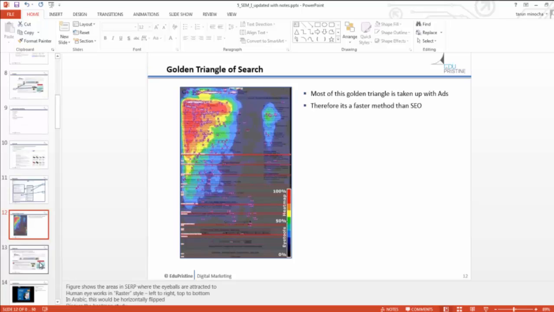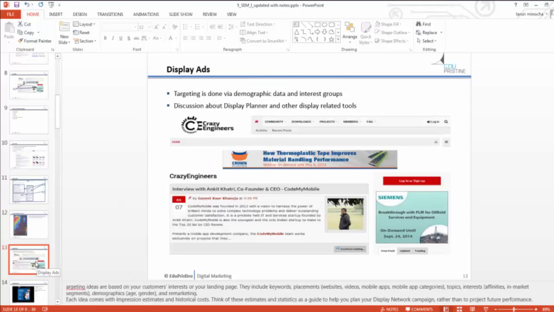So again, display ads. As I said, display ads are a kind of online advertising in which we have display banners, and we need to make sure that these banners are put across relevant sites only. For example, here it is Crazy Engineers, so we need to make sure that the advertisements posted on this website are similar to what the website is about. Crazy Engineers is mostly about engineering, so we have Siemens putting in their advertisement here, and Crown Plastics also, which can be related to engineering.